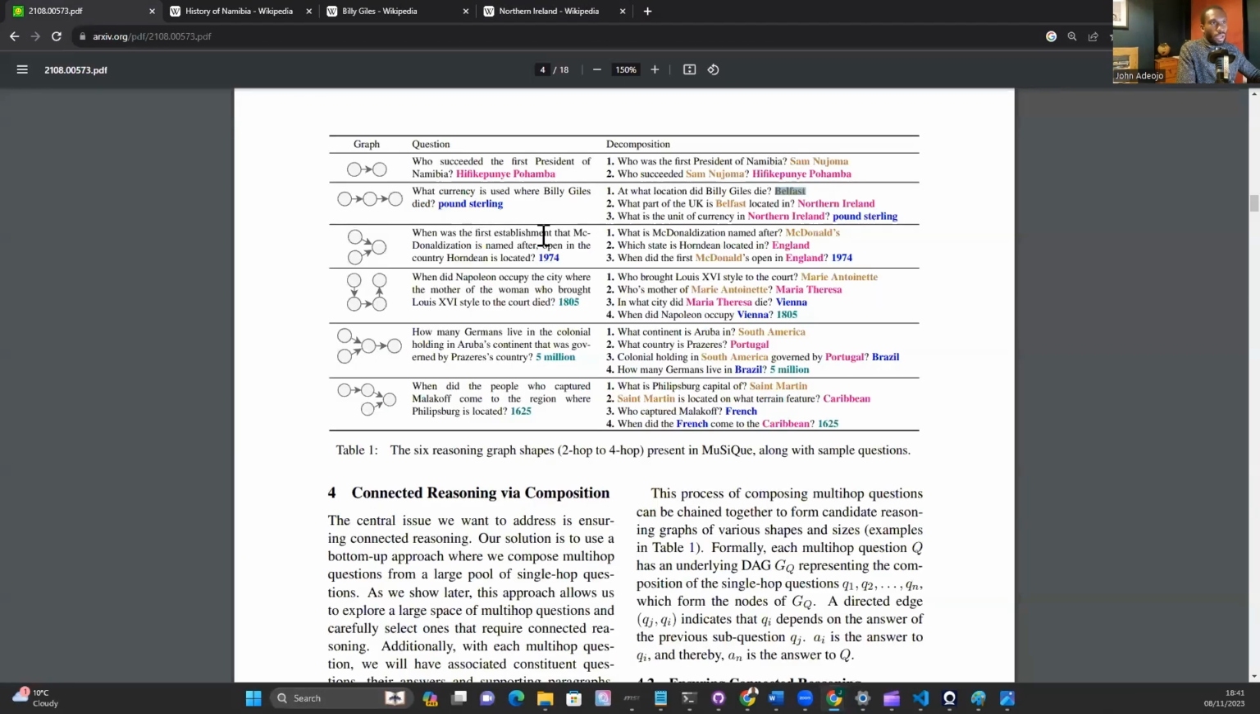Let's move on to another question. How about we look at a different three hop question? The structure of this three hop question is a bit different. You can see this from the graph here. The question is, when was the first establishment that McDonaldization is named after open in the country Horndean is located? Okay, so that doesn't make any sense to me, if I'm being honest with you, but the answer is 1974. Let me read that again. When was the first establishment that McDonaldization is named after open in the country Horndean is located? Right. Okay. Let's give it a try and see how our multi-agent workflow works with that.